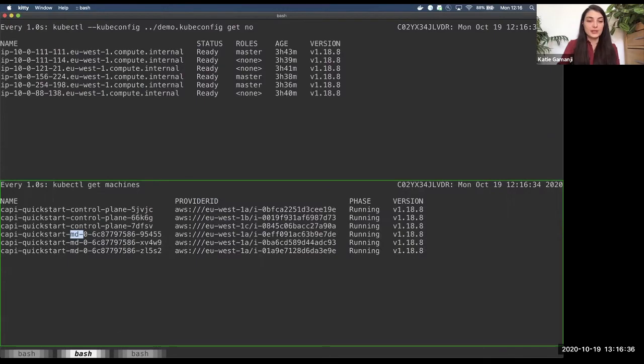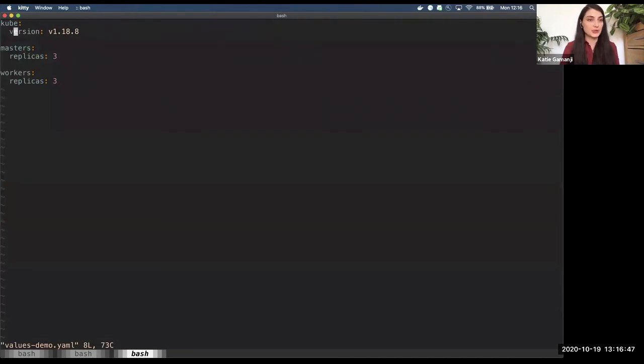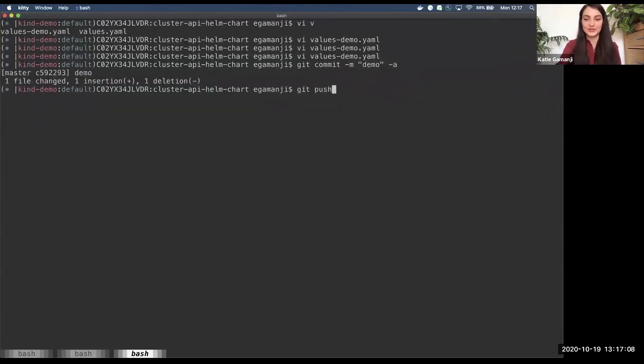Now, we would like to see how exactly the control plane resource works in a real example. For that, we'd like to push a new change to our masters. And one of the most common operations we're going to have within any infrastructure team is upgrading a cluster. And for now, we'd like to change the version to 1.19.1. And I'm just going to commit this change. It's a very meaningful commit message as well. And I'm just going to push it straight away.